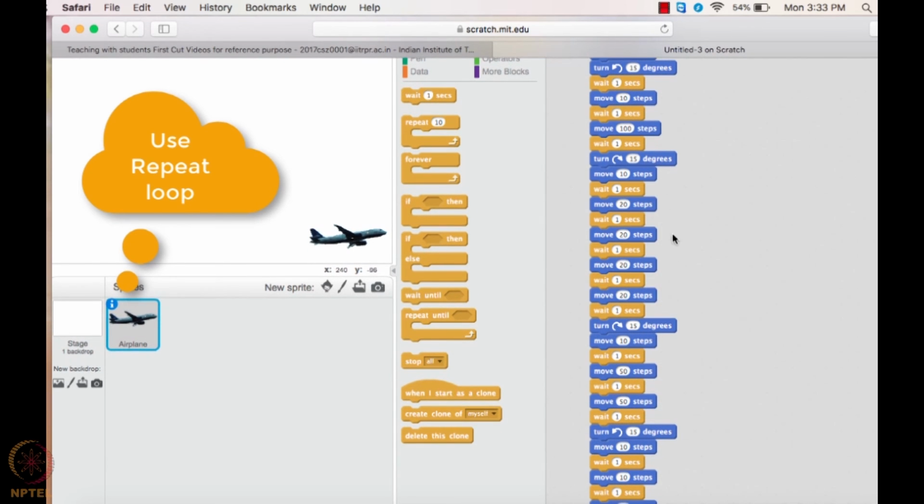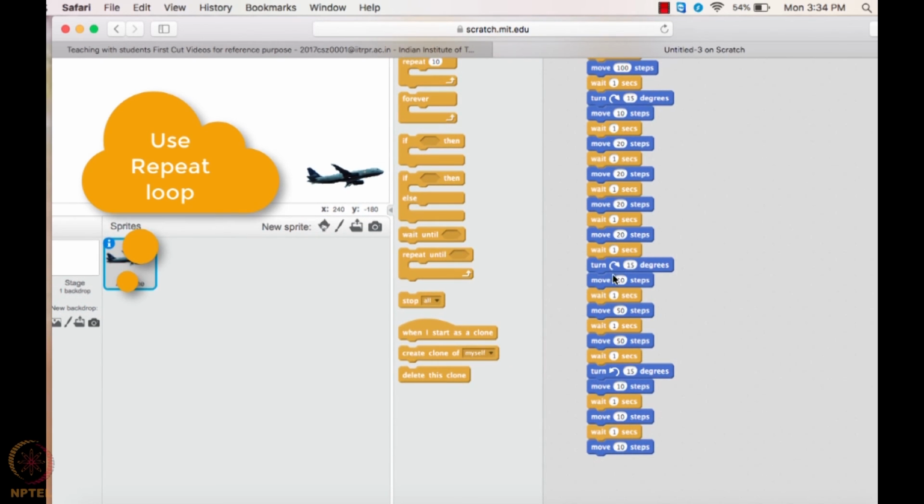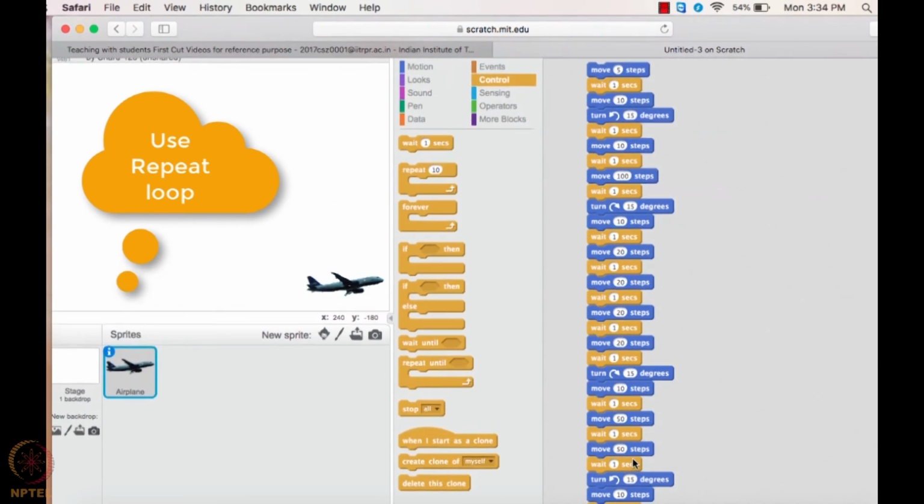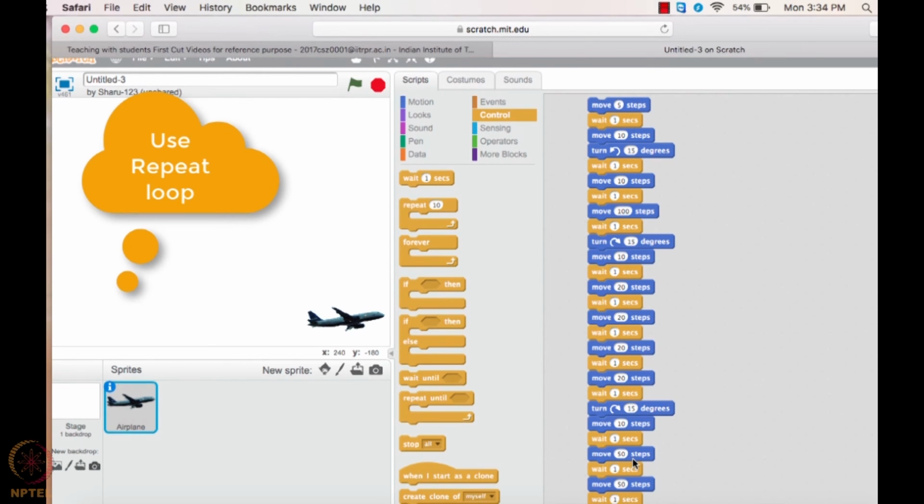wait. Here we can insert a repeat loop because we are moving 20 steps 4 times, so we can repeat this set of instructions 4 times: move 20 steps and then wait for 1 second. After that we have to move again, turn, then move, turn and then move, and then we have to move again and again. So I'll just insert a repeat loop here 4 times in place of these instructions.